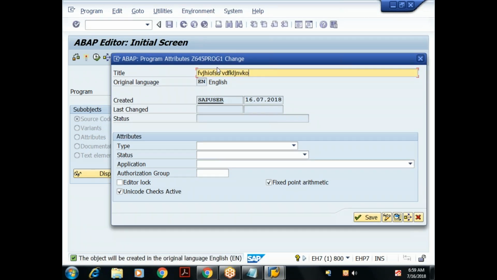Let me give any title. My requirement is I want to develop a simple program which has to perform the sum of two numbers. Very simple. We'll start with the very basic level. I want to develop a simple object which has to display the sum of two numbers. So I'll give the title as something like arithmetic operations, some meaningful title. Done.